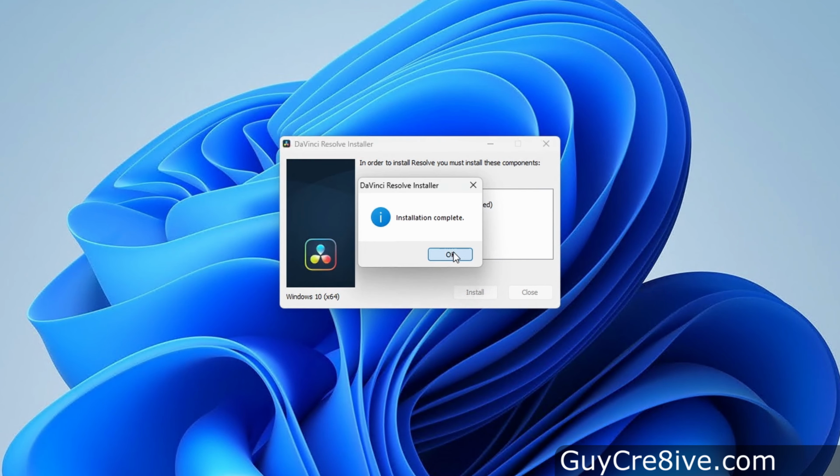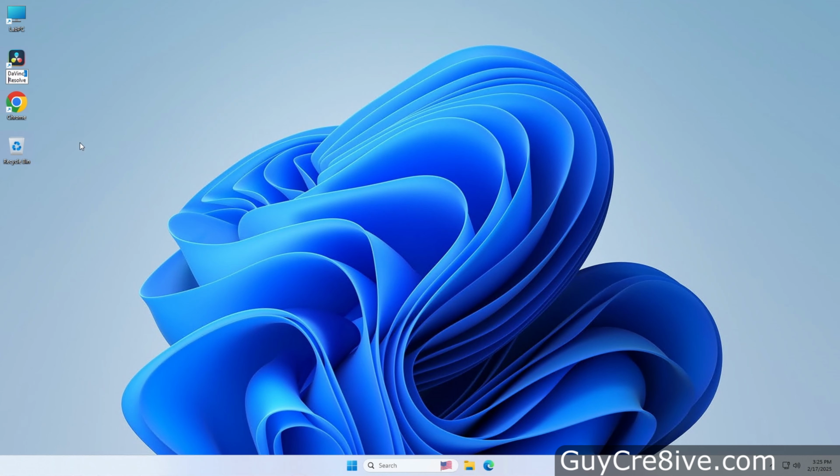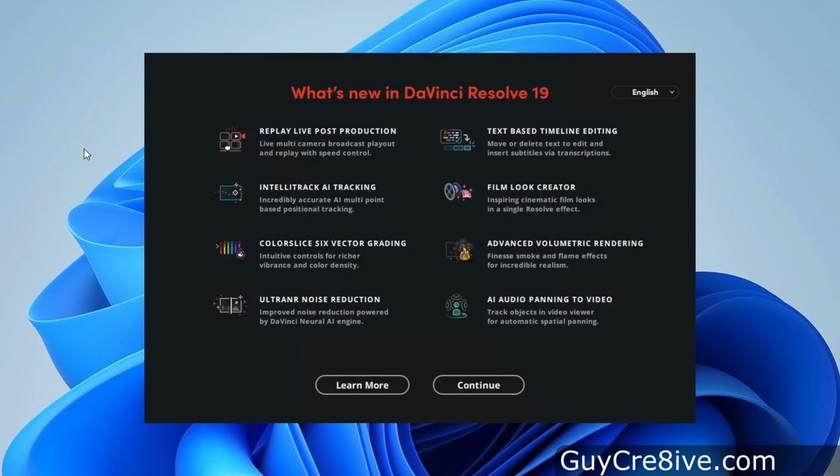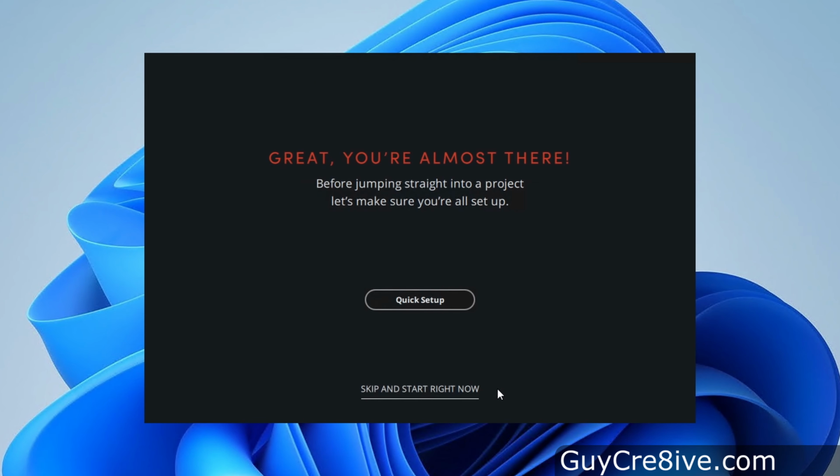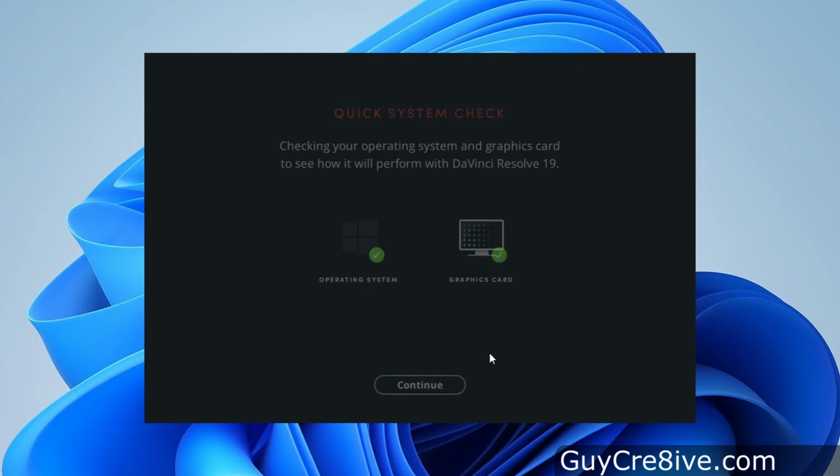Now I'll click OK, and then go over to arrange the icon for the software how I want it and rename it. Then I'll double click it to launch the software, which will show what's new and run me through a setup process on the first run. So I will click Continue, then on Quick Setup, where it will then do a system check to make sure my computer meets the requirements to run the software, which I pass, so I click Continue again.